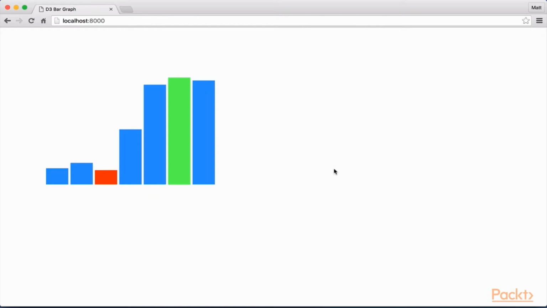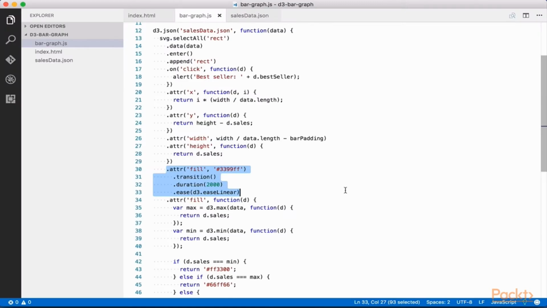Saving this file and refreshing the browser reveals our newly styled bar graph with colors based on data. Let's add some basic animation and interactivity next. Instead of starting all of our bars at their final fill color, let's start them all as the same light blue color and transition the min and max bars to their respective red and green shades.